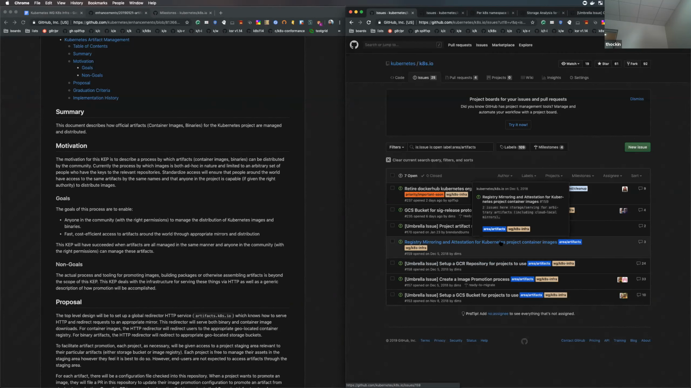Then DIMS, there's something here about registry mirroring and attestation for container images for the project. Also Justin and Brendan Burns' names are mentioned. Yeah, I think this was something we need to figure out, which is, I don't think this is MVP, and I don't think that's its initial scope.